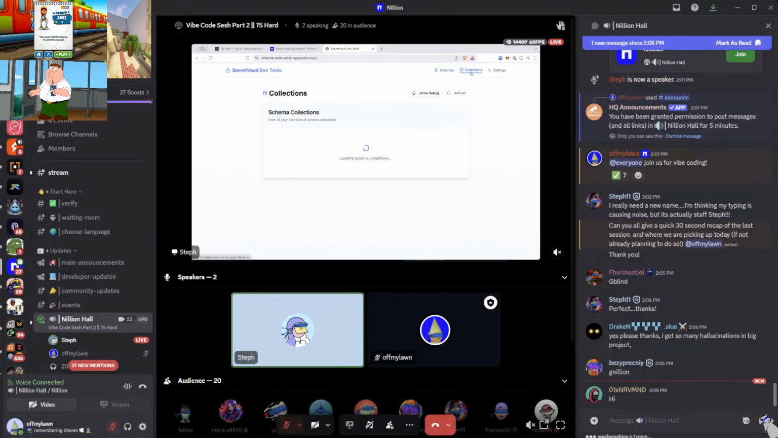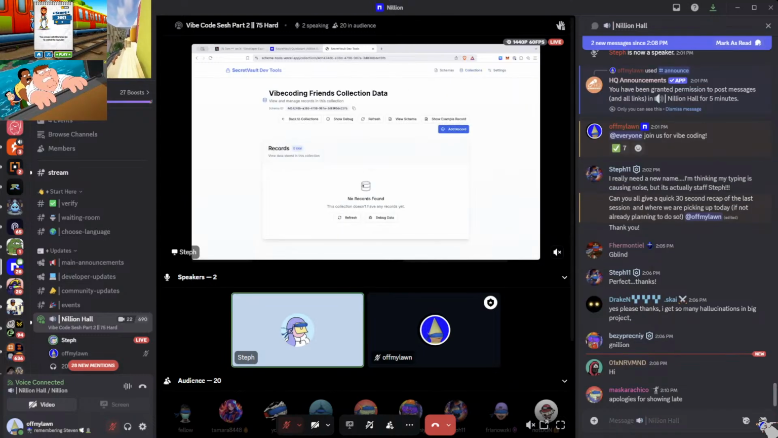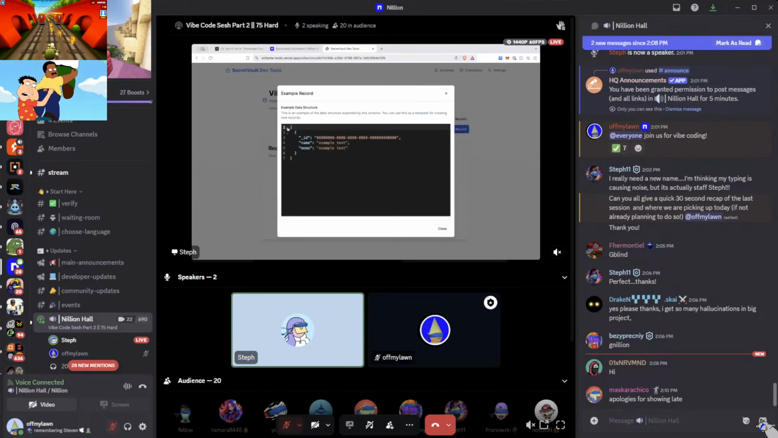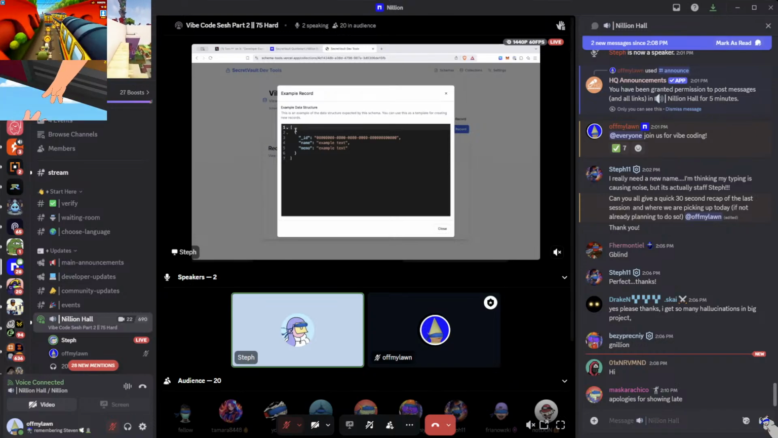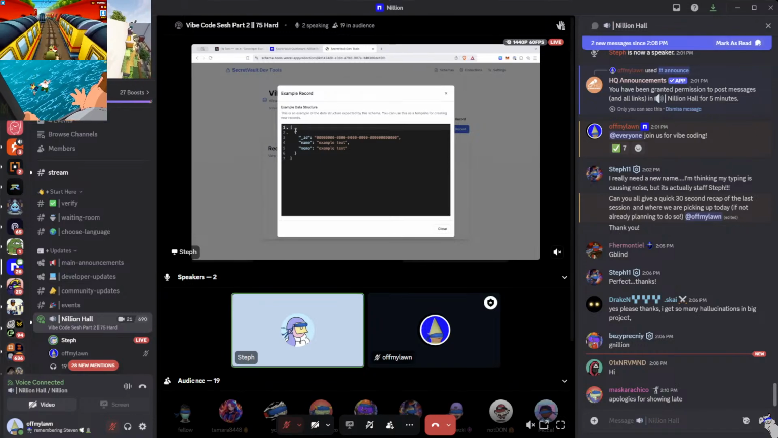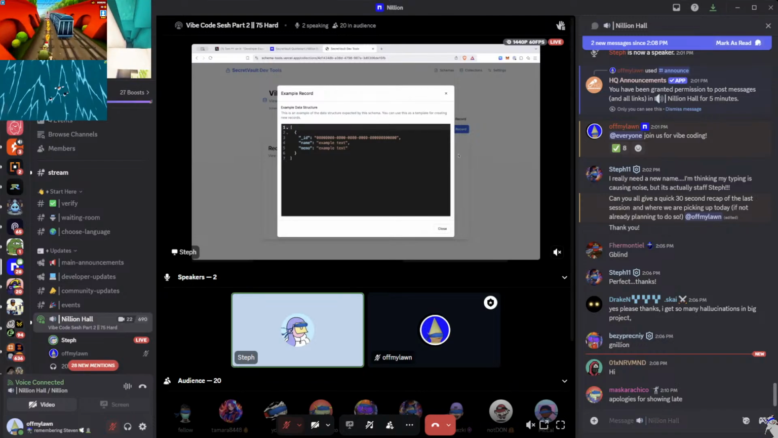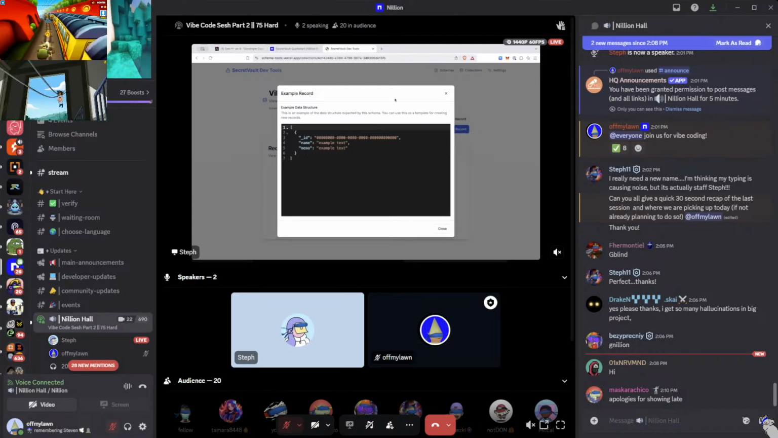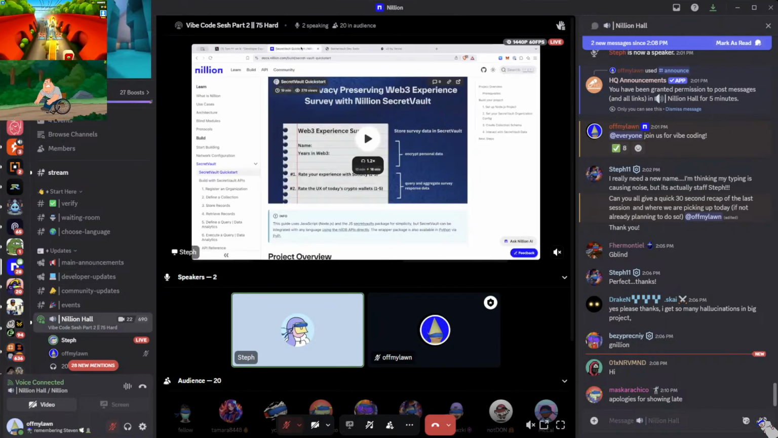So now I'm going to go into collections and check out that schema, which is just vibe coding friends. And there's no records in this yet. But let's see, an example record would just look like this. So now I want to see if we can actually one shot to create an app with this. I think that this should be relatively easy if I give the V0 or like the vibe coding platform enough examples.